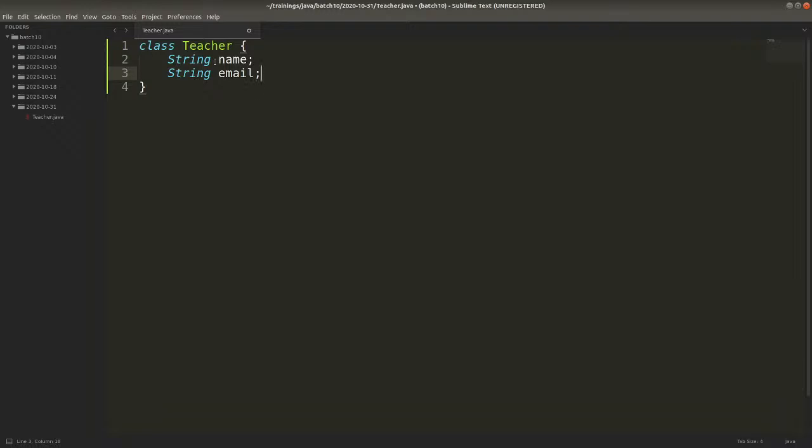This is a class I have created. I want to create the object of this. So don't forget your main method. Okay, so we are going to write a class as main class.